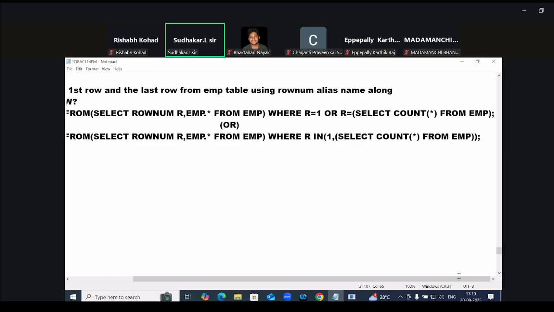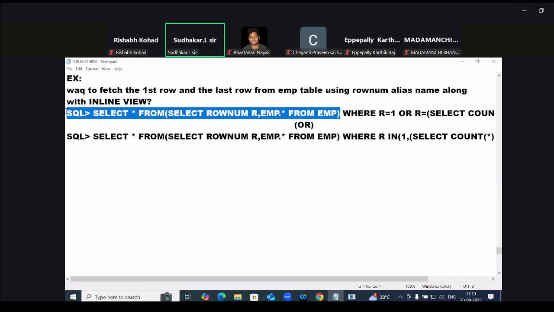So these are column and ROWNUM alias names. How to write them under the WHERE clause? General column aliases and ROWNUM aliases, both you can use under the WHERE clause, but that should happen only with an inline view statement.